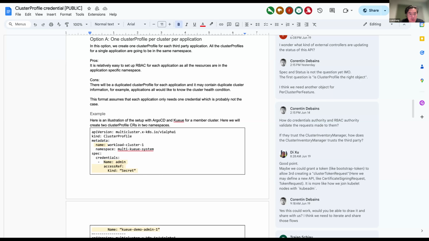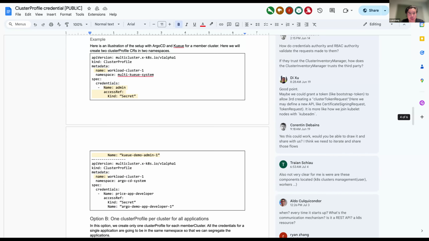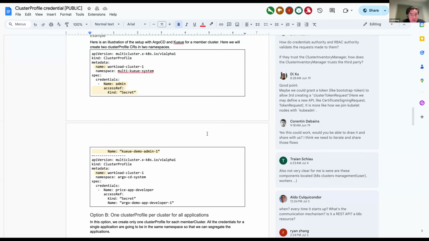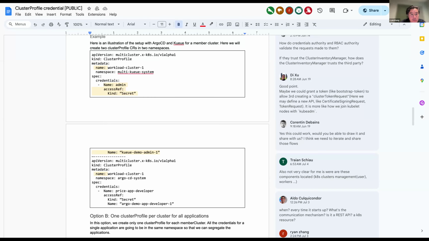Here's an example of that setup. I don't know who is sharing, but someone who is sharing can scroll down a little bit. Yeah, so you can see that basically we will have 2 cluster profiles, each with a ref. One is for Q, one is for Argo CD. And you can see that they are each in their own namespace.